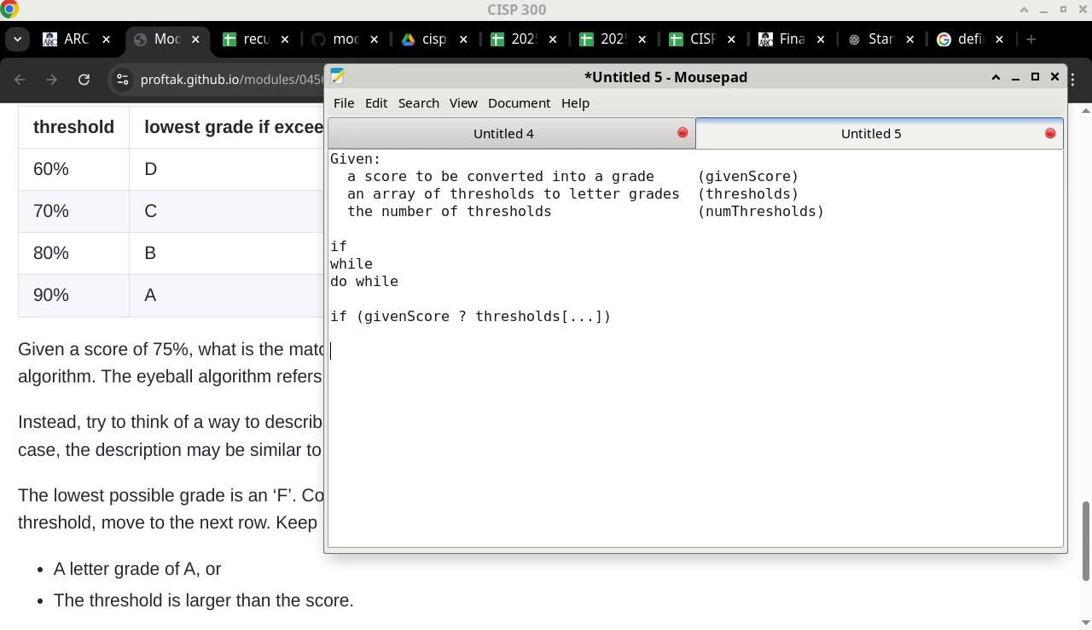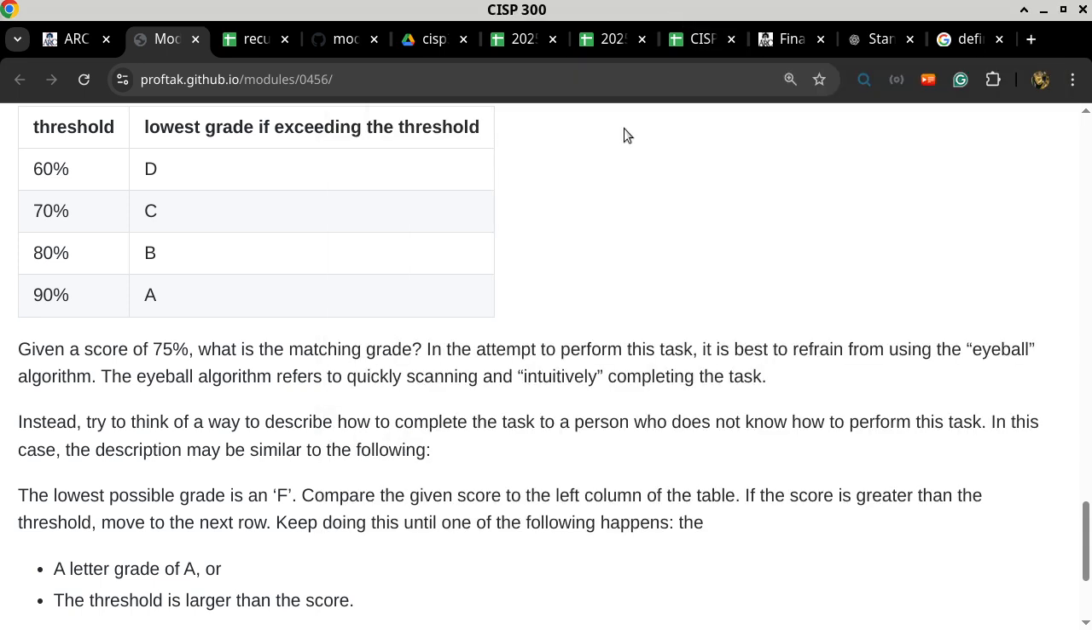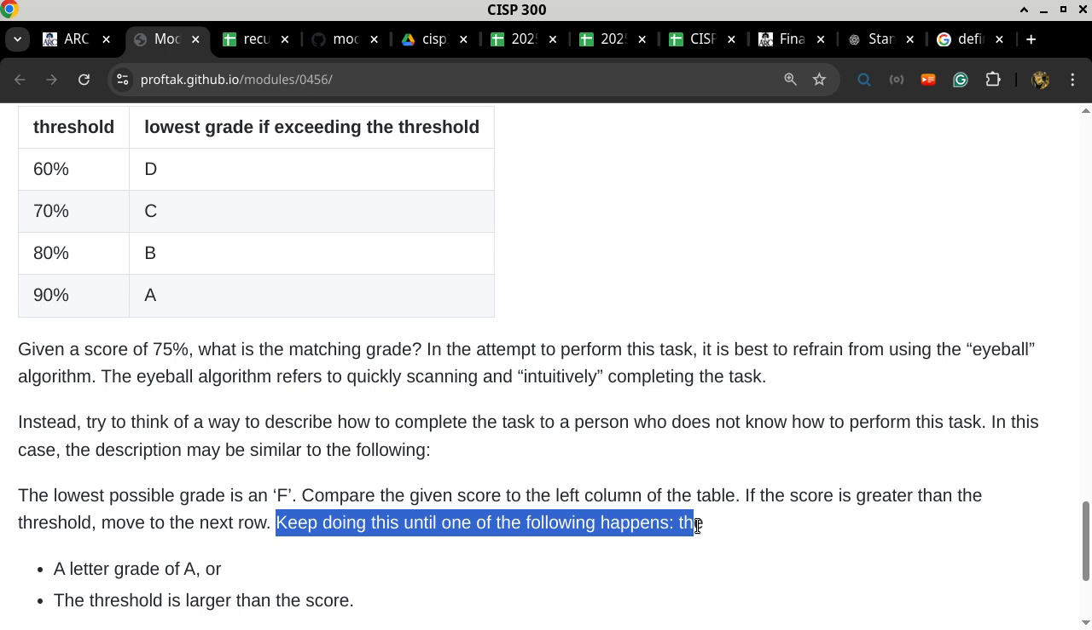Anyway, getting back to this problem here. What other control structure may be helpful? Yep. Okay, well, we'll throw that in. So when we think about a conditional statement, we can also think about, but what if it is not greater than the threshold? What do we do? Okay, that's good. What else? Let's look at the description here. We say over here, keep doing this until and so on. So what is that suggesting?